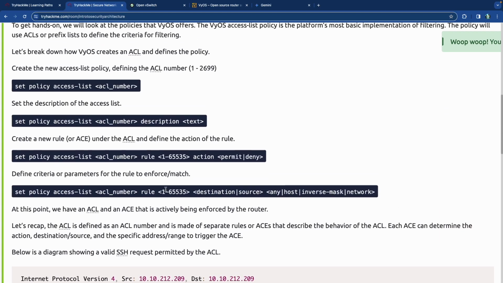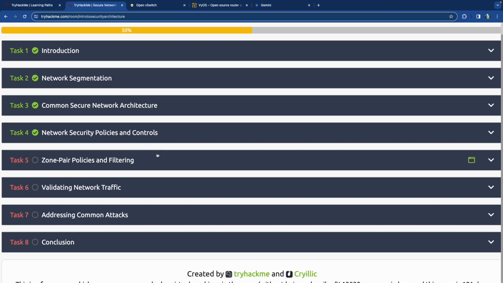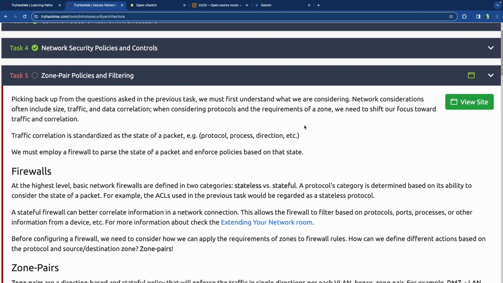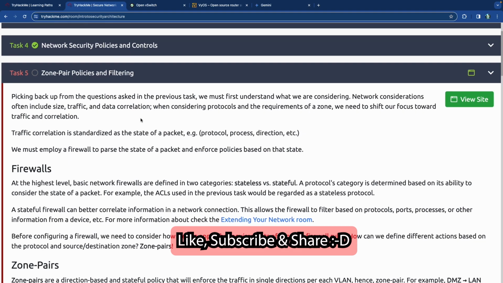So now we have our understanding of security policies and controls for the network. So let's go look at zone pairs. A zone pair policy and the filtering of the zone pair. And we actually have a website attached to this. So let's see what that's going to be like. All right, so we looked at security policies and controls. Now we need to look at zone pair policies and how those things get filtered.